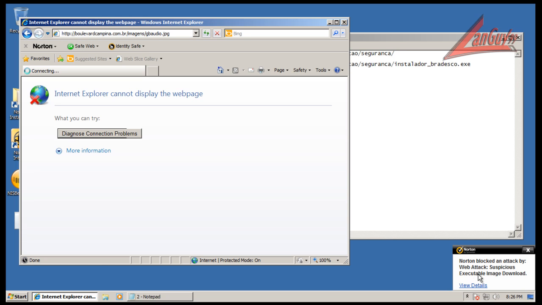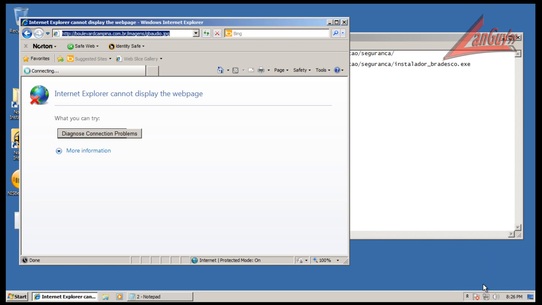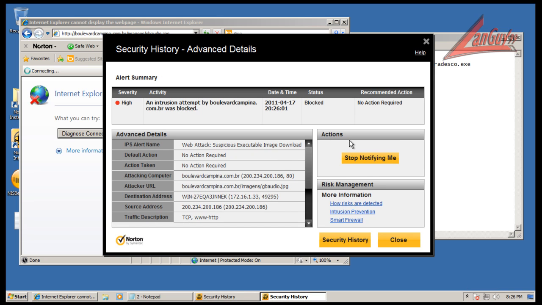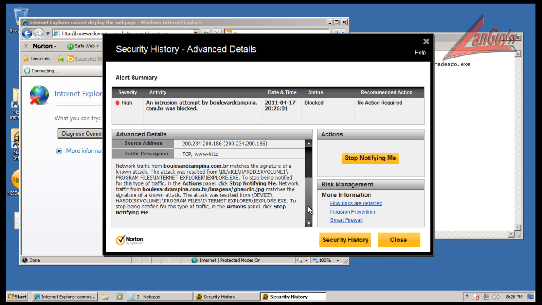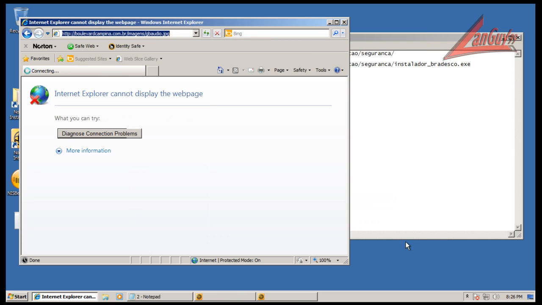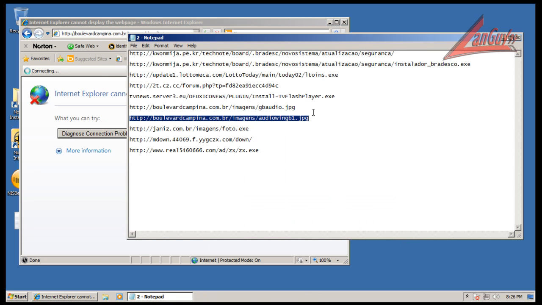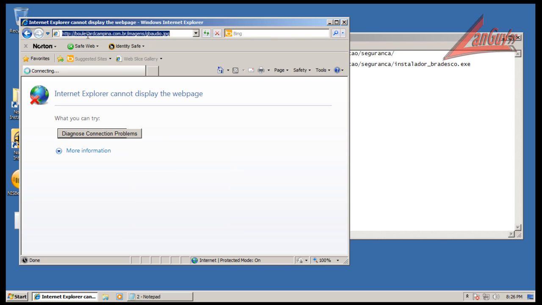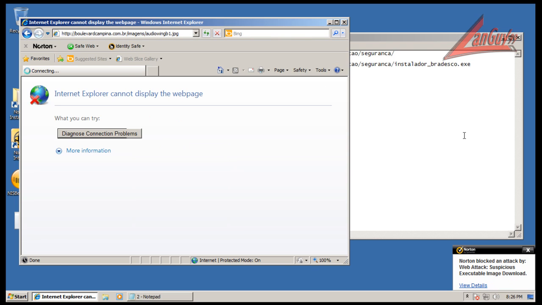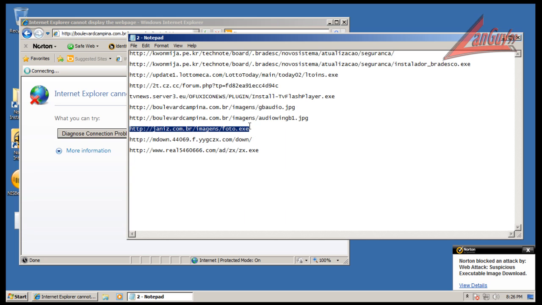Blocked an attack. Suspicious executable image. If you click more details here, let's see what it shows up. Okay, so you get what it was, severity, where it came from, network traffic from that website matches the signature of a known attack. Okay. We can try this one, I guess, too, but I bet it'll block it just because it's blocking it at the website level. Yep.